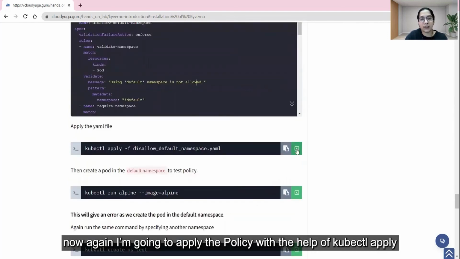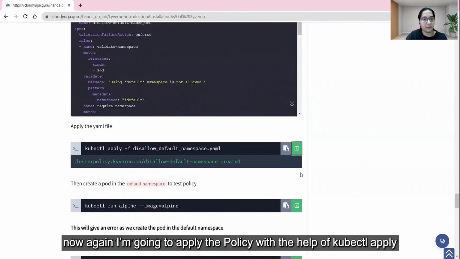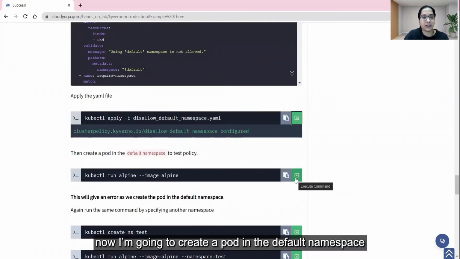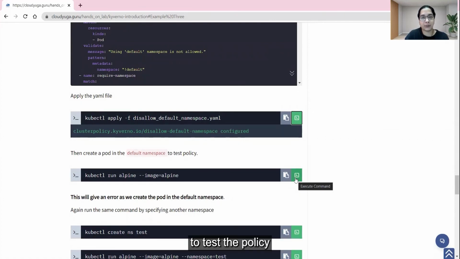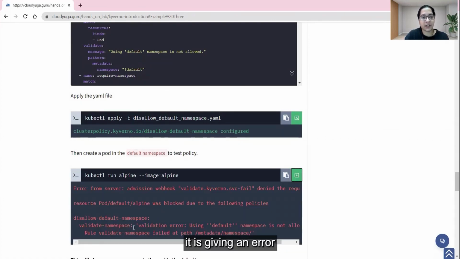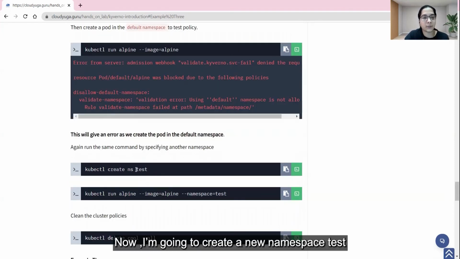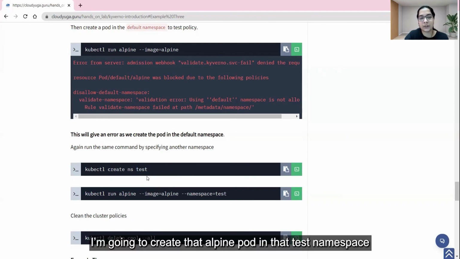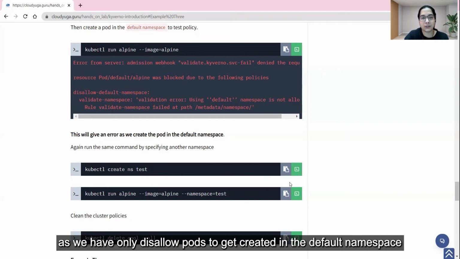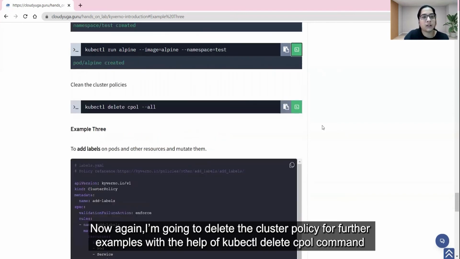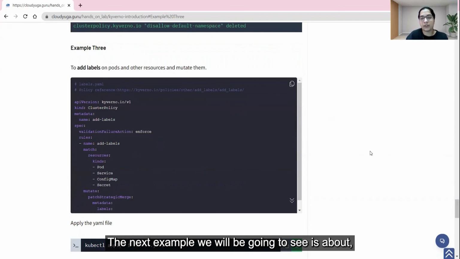Now again, I'm going to apply the policy with the help of kubectl apply. Now I'm going to create a pod in the default namespace to test the policy. And as you can see, it is giving an error with the message that the default namespace is not allowed. Now I'm going to create a new namespace, test, and then create that Alpine pod in the test namespace, as we have only disallowed pods from being created in the default namespace. Now again, I am going to delete the cluster policies for the further example with the help of the kubectl delete cpol command. The next example we are going to see is about a mutation policy.